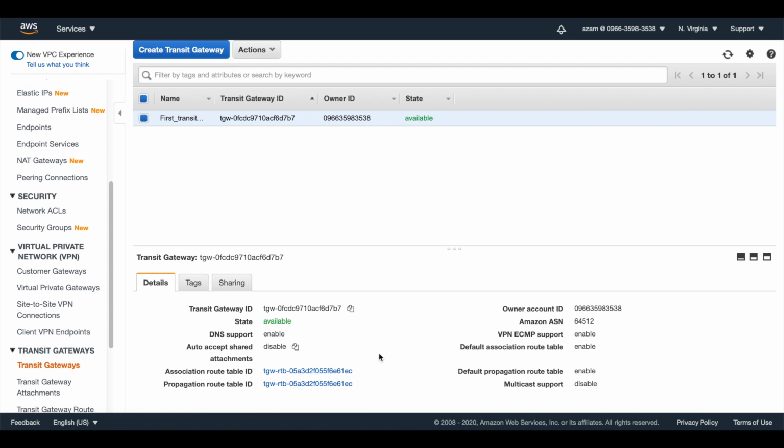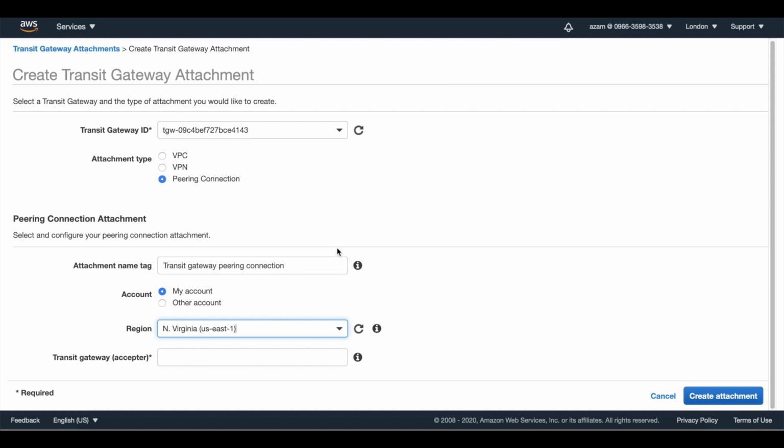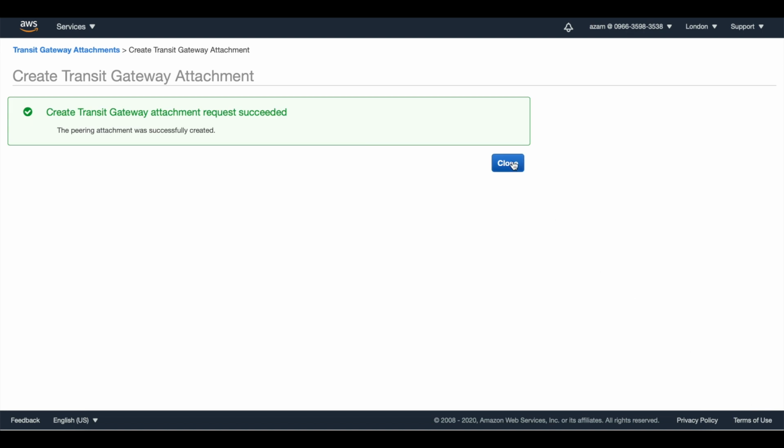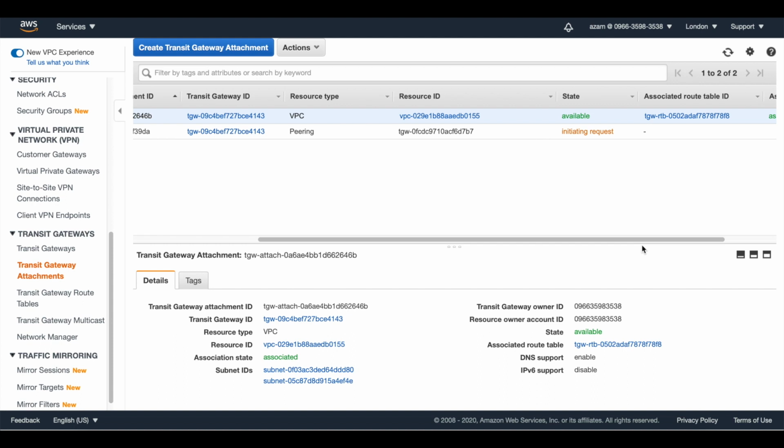I copy transit gateway ID, copy this one and come here and paste, and create attachment. This transit gateway is initiating a request to the other transit gateway to accept this, and I'm waiting for the other transit gateway to receive the request.